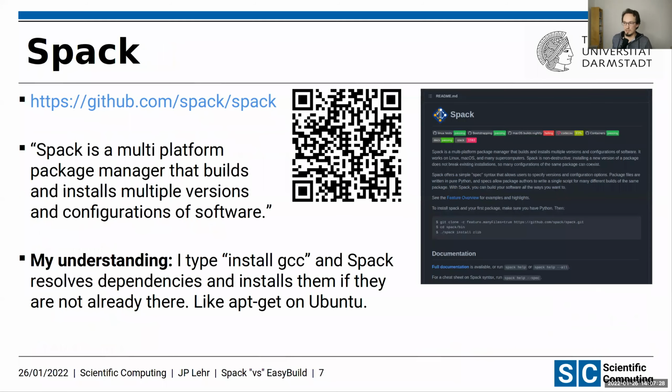So I guess that's not something people are unfamiliar with, that Spack is a multi-platform package manager that builds and installs multiple versions and configurations of software. So that's a quote. And so my understanding is that I type install GCC and then Spack resolves dependencies and installs them if they are not already there. Just like if you type apt-get on Ubuntu and you say apt-get clang and you get everything you need to actually use Clang thereafter.